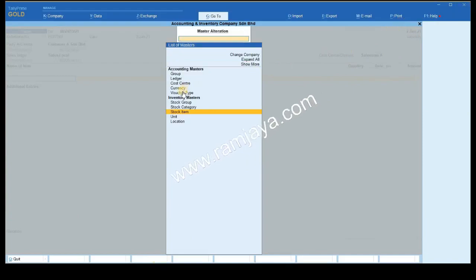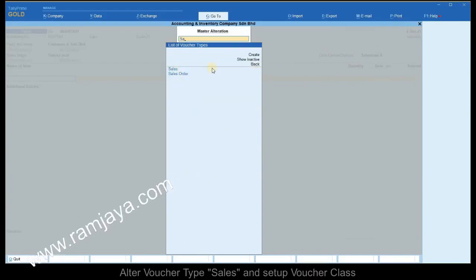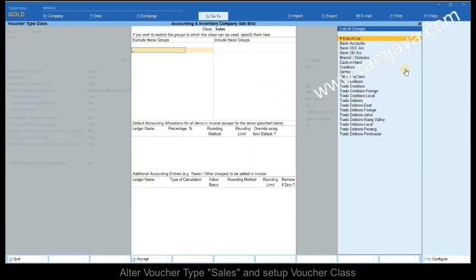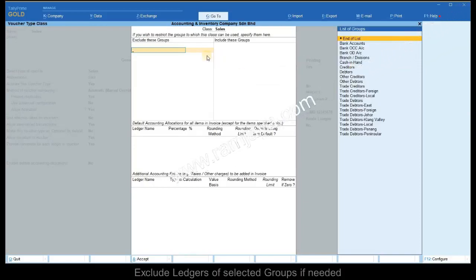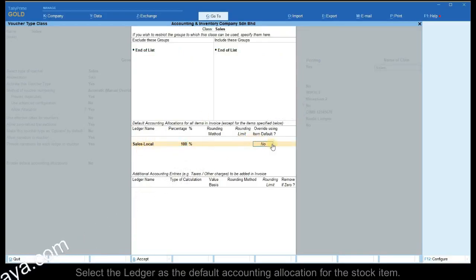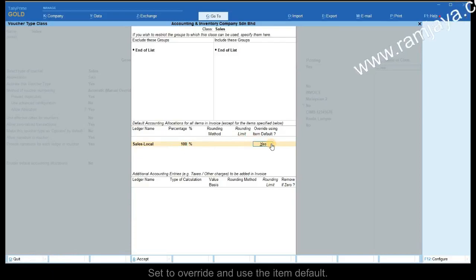Alter the sales voucher type and set up a voucher class by typing any name for the voucher class. Exclude the ledgers of any groups if needed. Example, if you want to exclude ledgers under creditors group, you may do so. Set the default sales account, but ensure that you set the option Override using Item Default to Yes, which will fetch the default ledger allocation from the stock item.